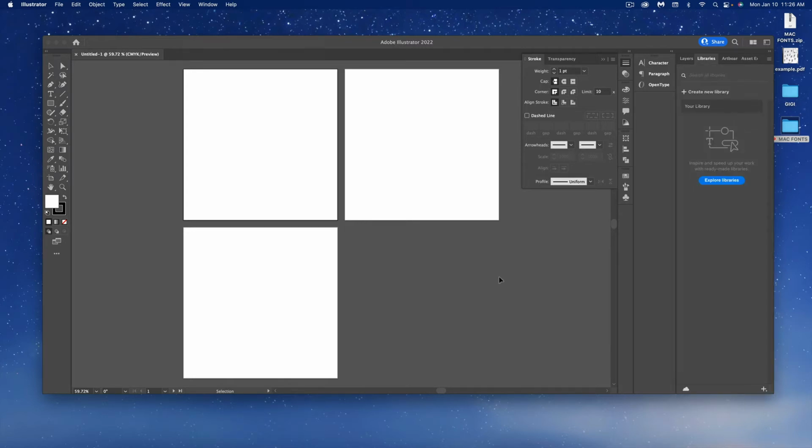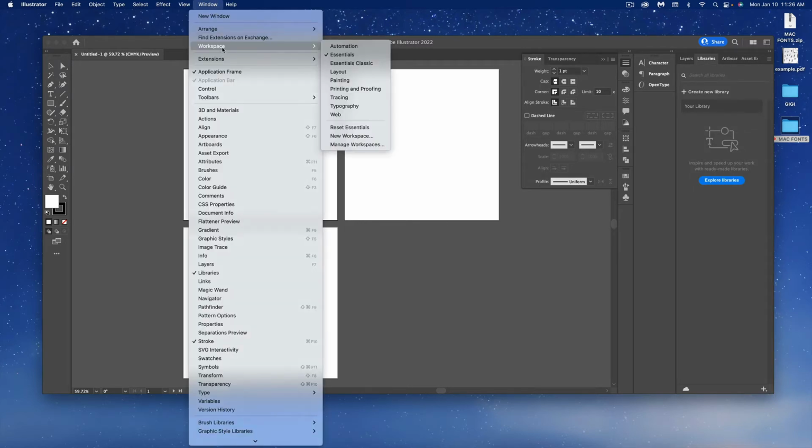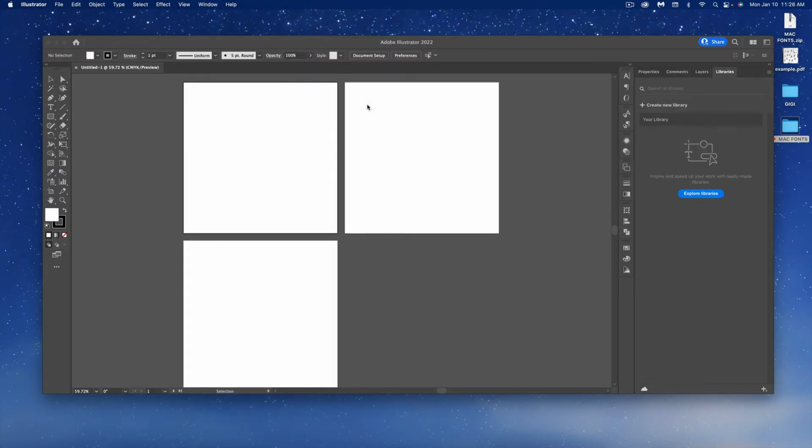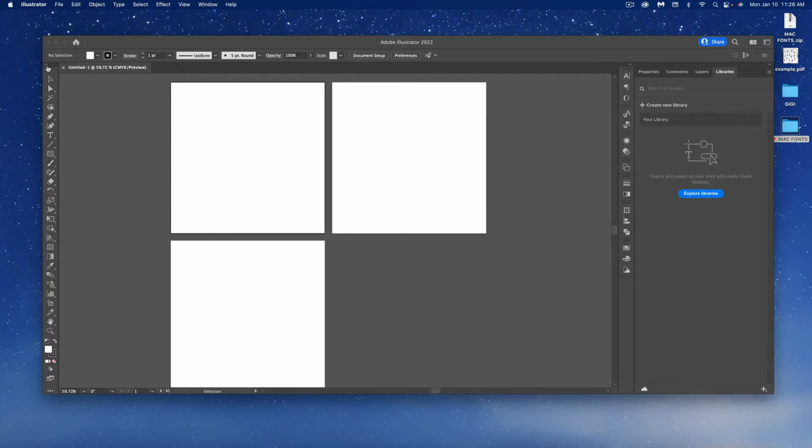The next step we're going to do is go to Window, and we're going to set up our workspace as typography down here at the bottom. And once we have that, I like to have my toolbar set up in a long toolbar. You can just toggle that back and forth.